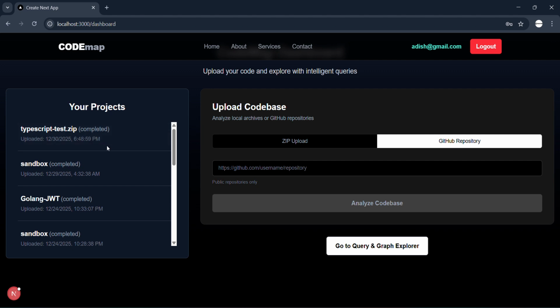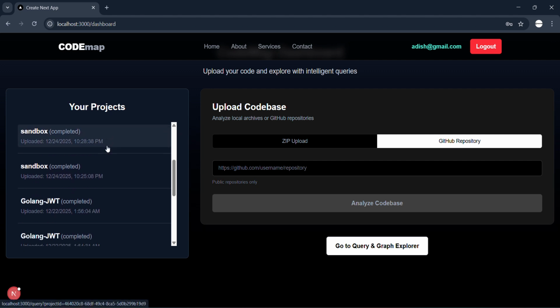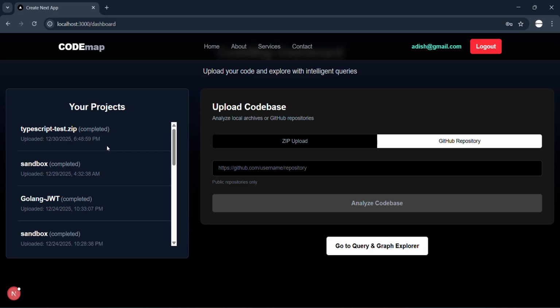After upload, the project appears in a centralized dashboard, which allows the user to manage multiple code bases and revisit previous analyses. Due to the video time limit constraint, we have pre-analyzed a project, typescript.zip.